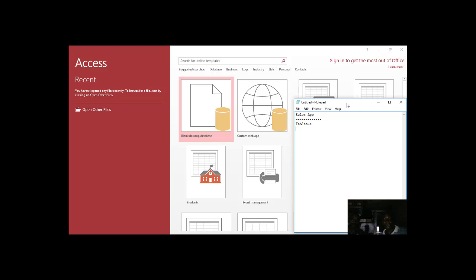We need the product table. We need the category table, category of products. We need the vendor who supplies the product. We need the customer who buys the product. We need the purchases, purchases or other products. We need the sales.